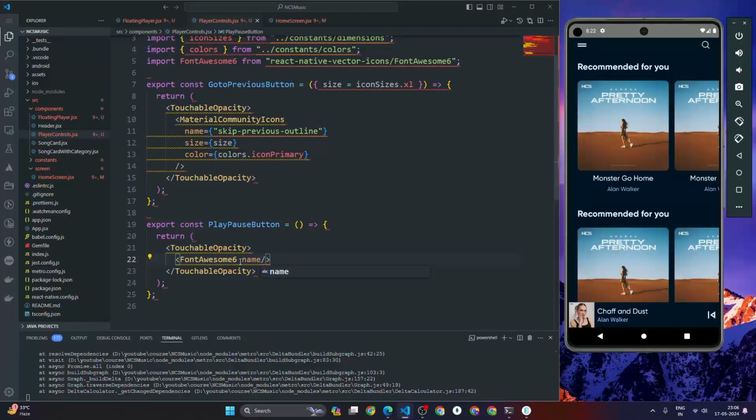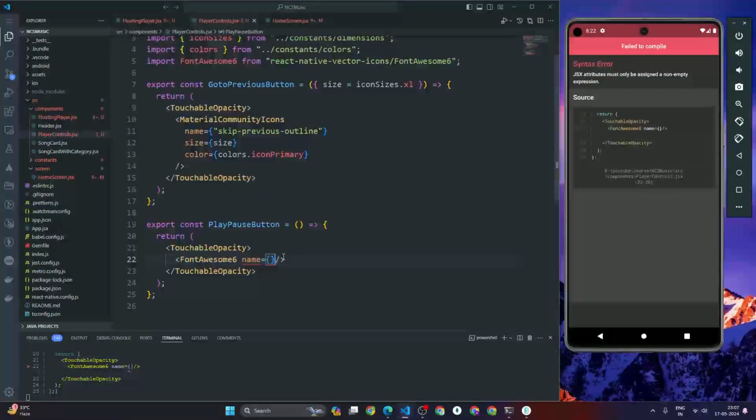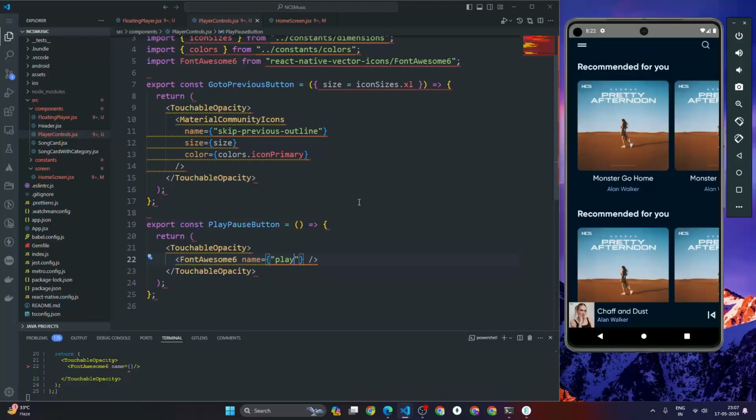So I'm going to name it, for now, something. If you see on Figma in the browser, we need this kind of icon, play. So let's copy this icon, and I'm going to add this name as play. Okay, now you see that we are not able to see anything on the UI. All right, not a big deal.